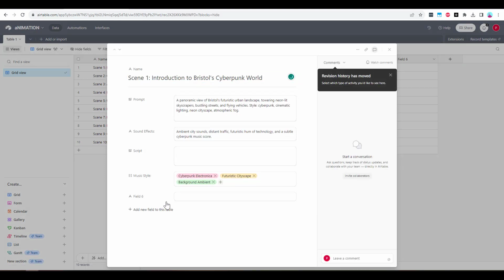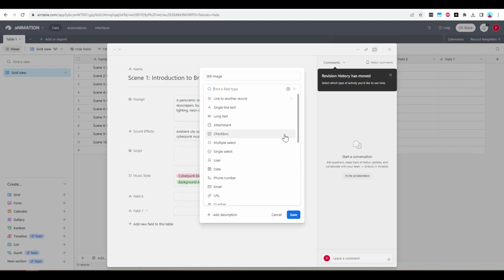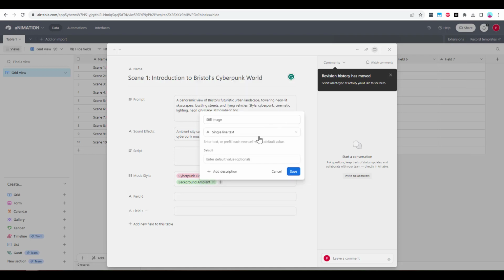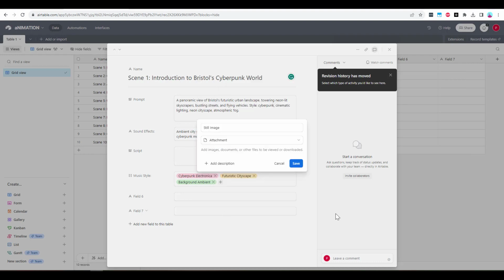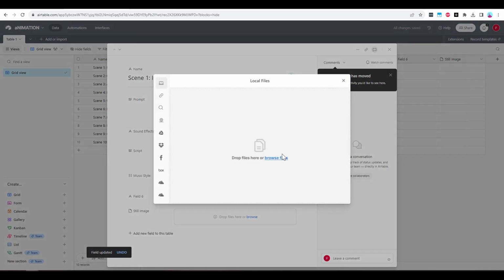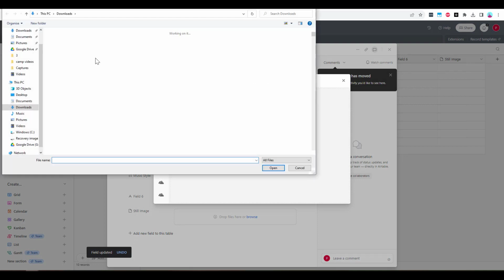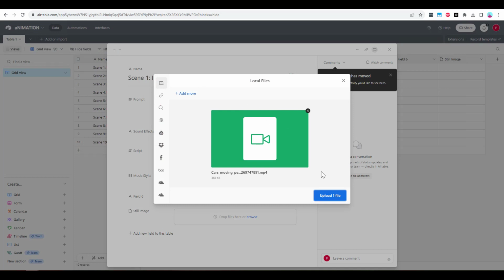What we're going to do is I'm just going to call this still image, and I'm going to add that as an attachment. Or do I want it as an image? No, I have it as an attachment. So we do that now, and then I'm going to browse to where I've made my first image. I wonder if it will let me add this.